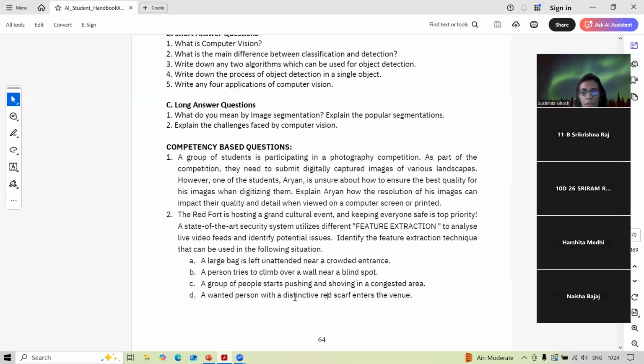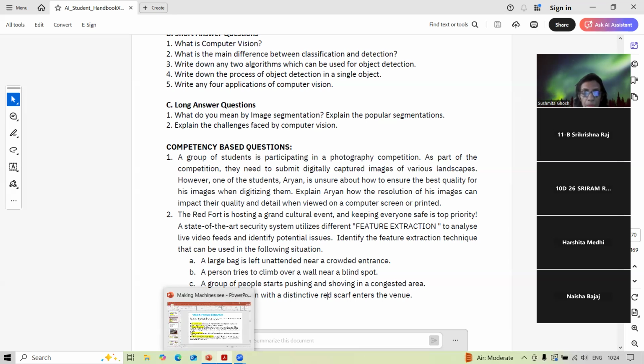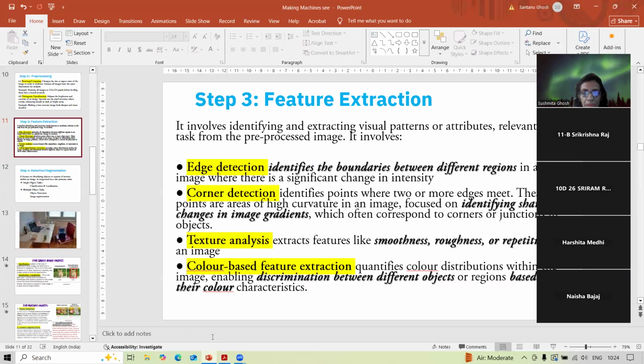A wanted person with a distinctive red scarf enters the venue. तो वो कलर से उसको आइडेंटिफाई करेगा, ठीक है. The previous one would be corner detection से आइडेंटिफाई करेगा. पीपल के कॉर्नर्स इसको आइडेंटिफाई करके देखेगा, accordingly will be able to judge it, right. So this is something which is a very very significant thing. I found it a little confusing. Okay, so make sure that you understand what they are talking about. That is very very significant here.